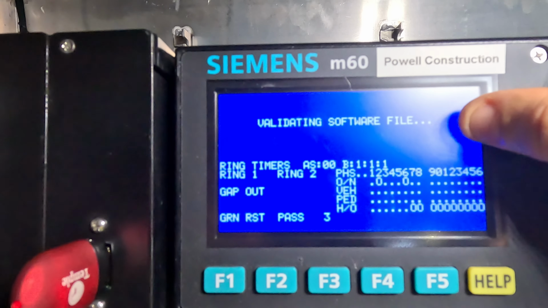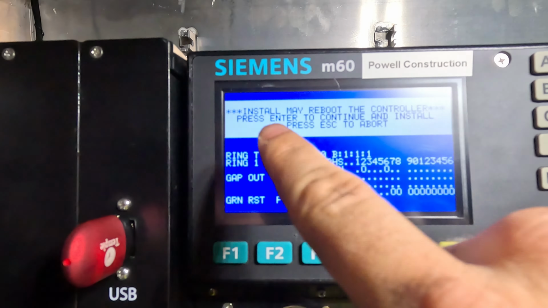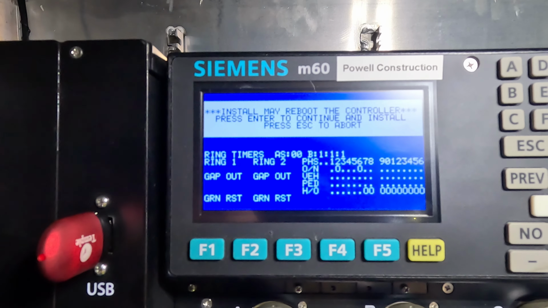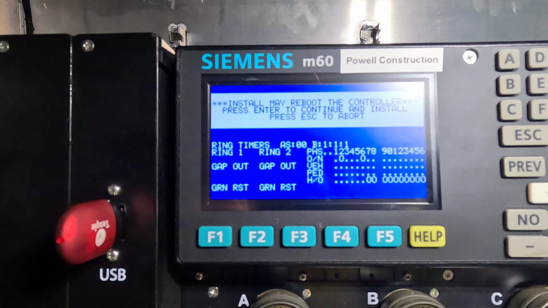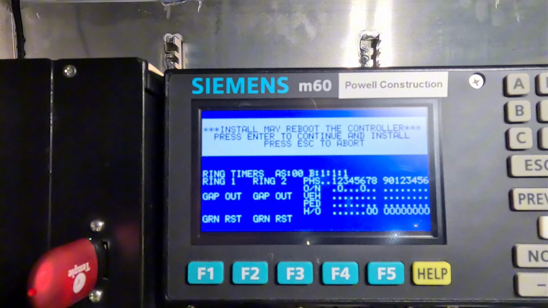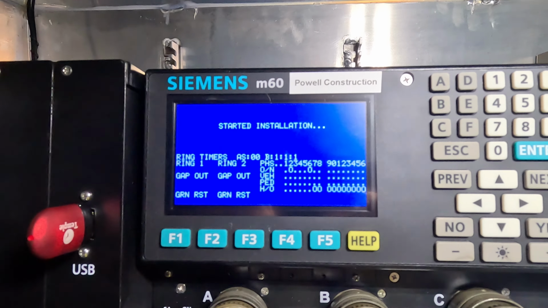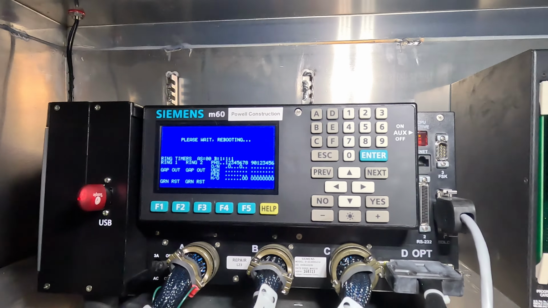This is going to validate the software file, and then it's going to give us this option. It says it's going to reboot, and it's going to default the controller. Press enter if you want to continue, or escape if you want to abort this. I want to continue, and we will then just have to reset up the intersection properly.